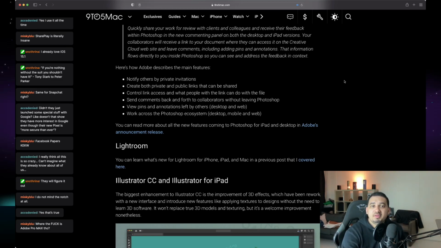Quick share your work for review with clients and colleagues and receive their feedback within Photoshop in the new commenting panel. Okay, that's cool if you're working for a client. Yeah, for sure. On both desktop and iPad version, there you go, your collaborators will receive a link to your document where they can access it on the Creative Cloud website and leave comments, including adding pins and annotations. That information flows directly inside Photoshop so you can see and address the feedback in context.